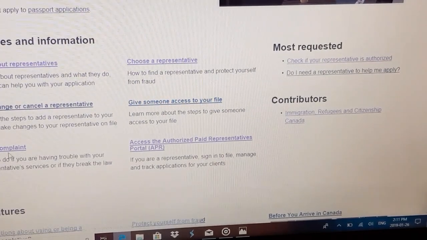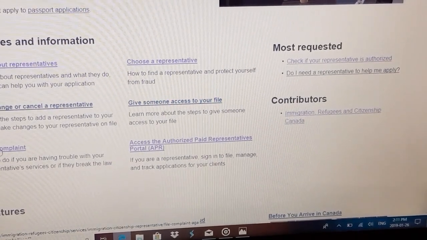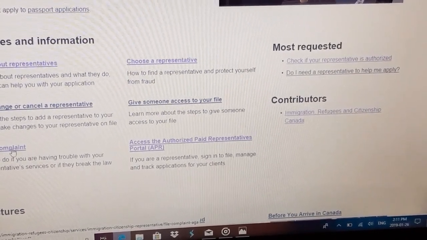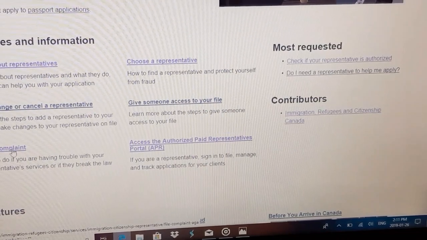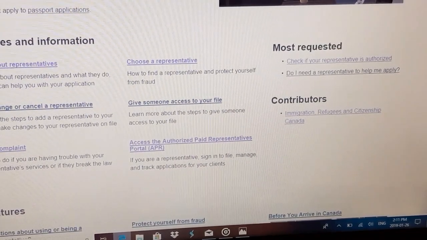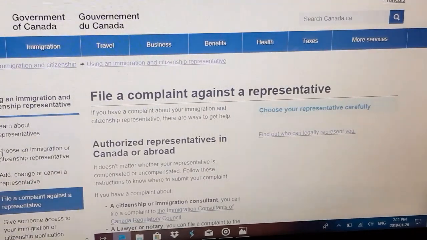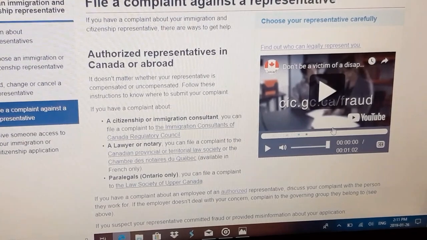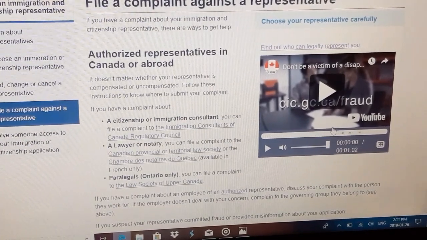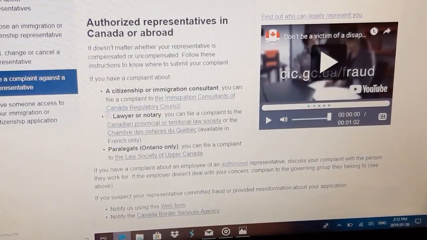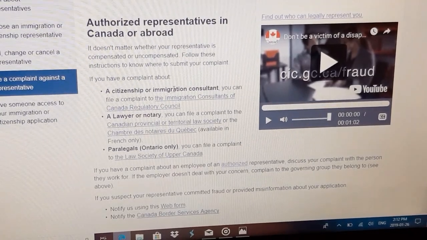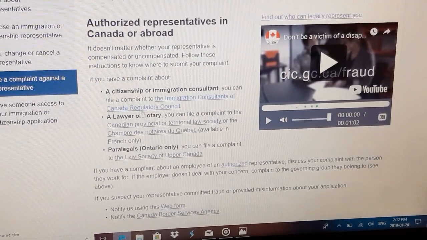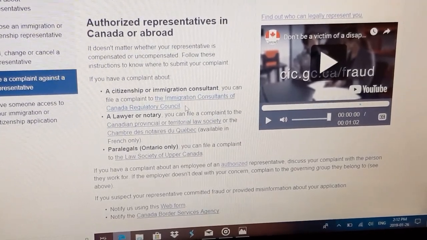And then if you want to file a complaint, you can come here and file a complaint, if you are not comfortable with the person who is giving you services. So come here, click on file a complaint, and you file your complaint. There are forms that you can fill. So if you have a complaint about a citizenship or immigration consultant, you can file a complaint to the Immigration Consultants of Canada Regulatory Council, which I talked about in my last video.